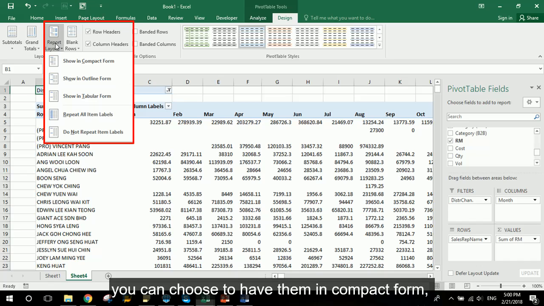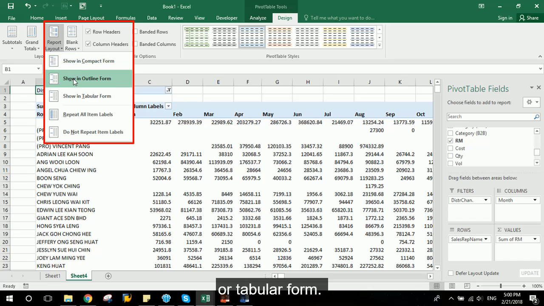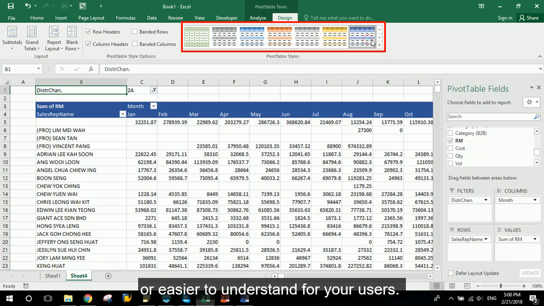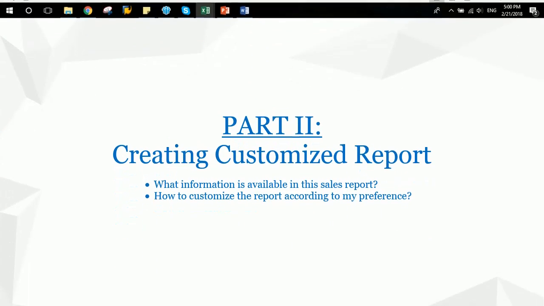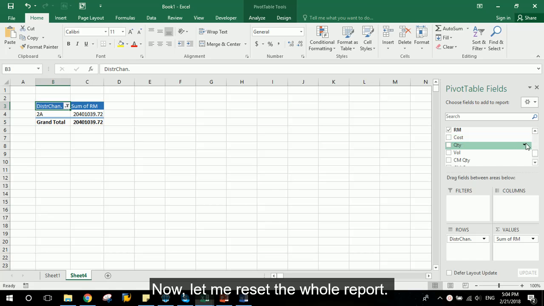You can choose to have them in compact form, outline form, or tabular form. You can also play with the colors to make your report more attractive or easier to understand for your users. In part 2, I will demonstrate how you can customize the pivot table according to what you need. Now, let me reset the whole report.